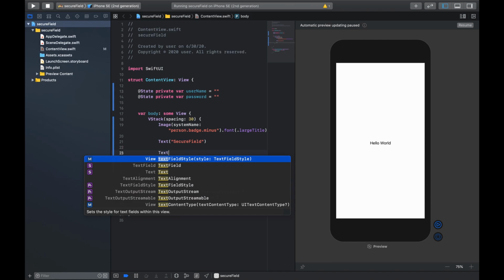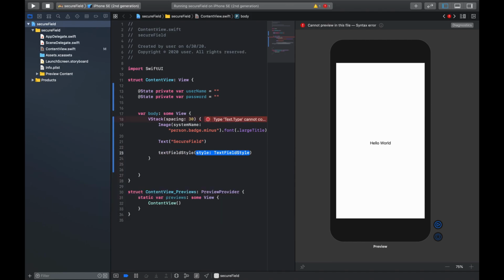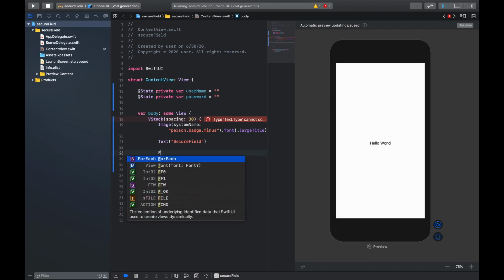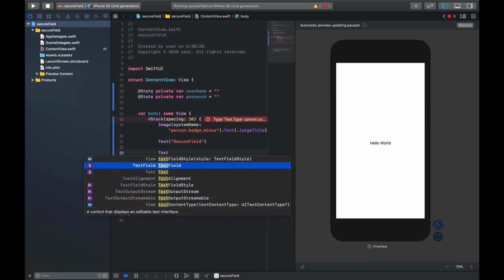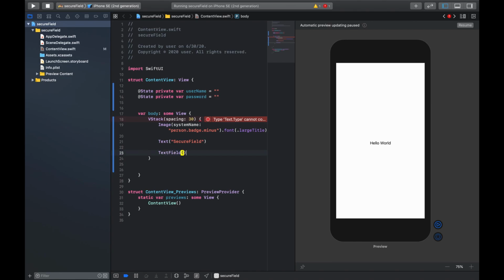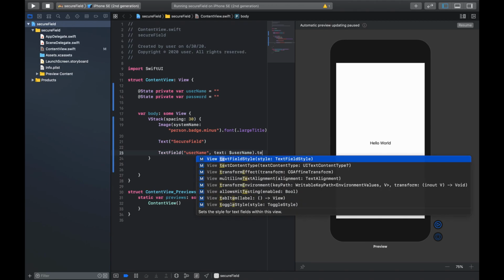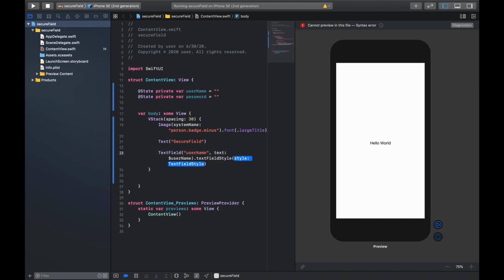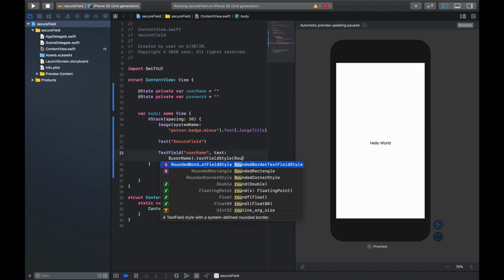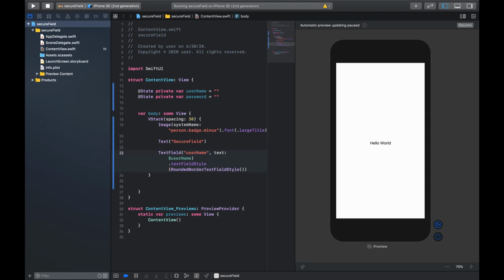After that we're going to have a text field, like so. Here is what we're looking for, a username, and the text is going to be bound to the username over here, like so. And we could prettify it, and we could say .textFieldStyle, and we could have a rounded border text field style, like so.